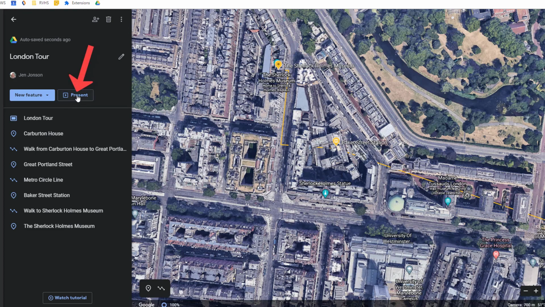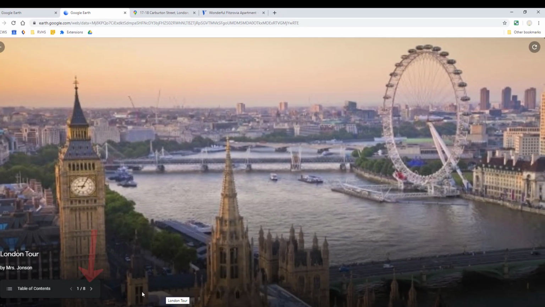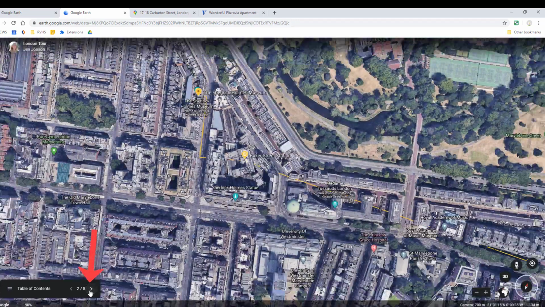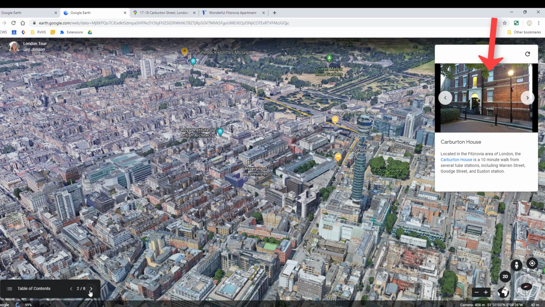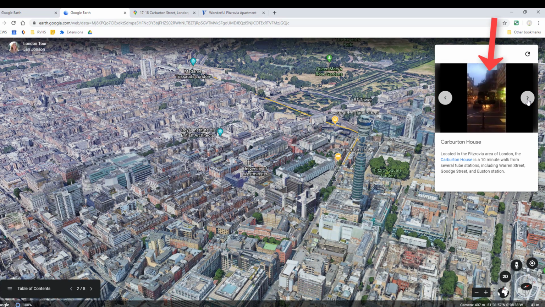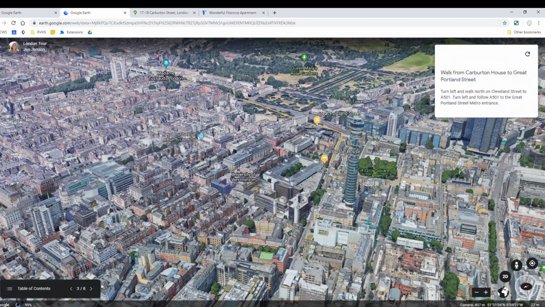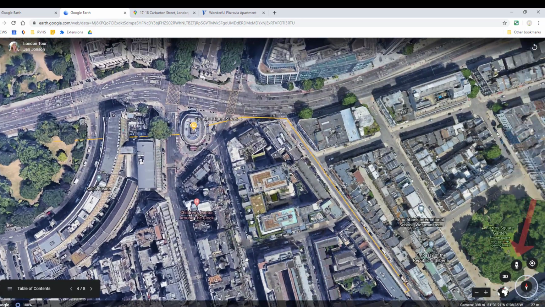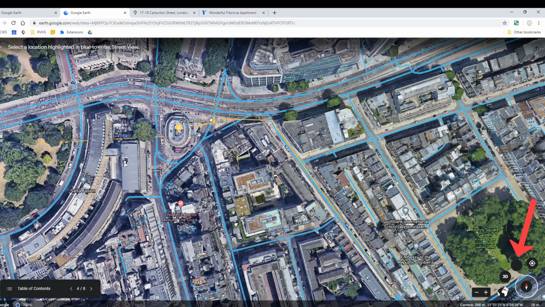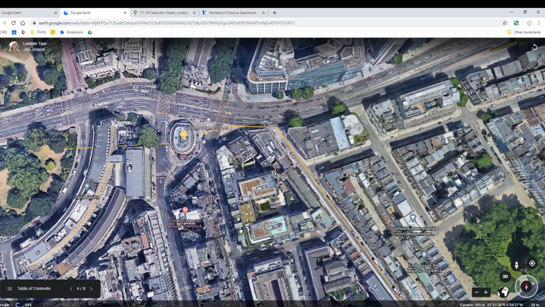Click the Present button to preview your presentation. Use these arrows to advance or go back through your presentation. Your feature's information is going to display right here. And if you have multiple media, use the arrows to advance through all of your images and videos that you've added. At any time while you're presenting, you can use the Google Earth navigation tools to zoom in and out and pan around the map, including dragging and dropping the Google Earth Pegman to utilize Street View.